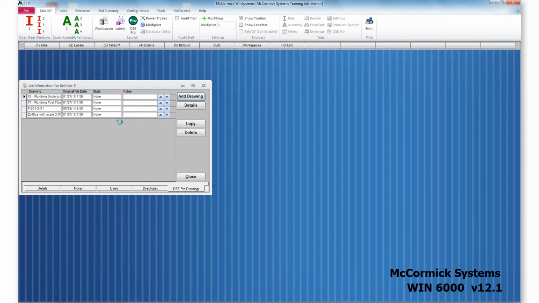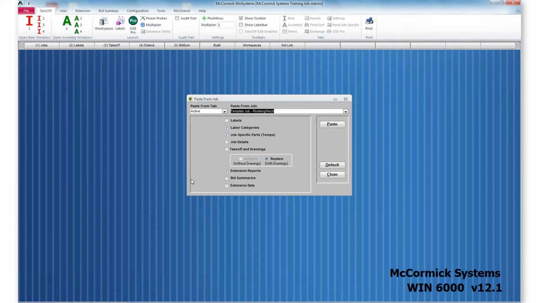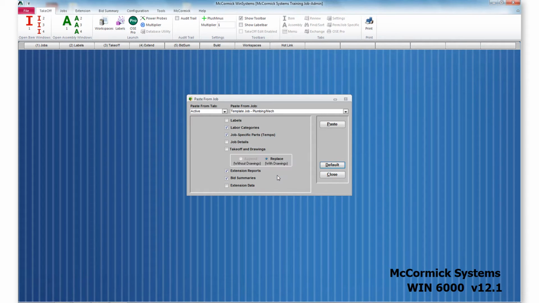There's one more step to go. After we've entered our drawings and our details, we're going to go ahead and close the Details window. This brings us to a very important part of starting a job, the utilization of the template job. It brings up 3 default checks. Now, if you haven't done so already, I would suggest using bid summaries as another default check. Click Default and it will allow you to save these checks for future use.